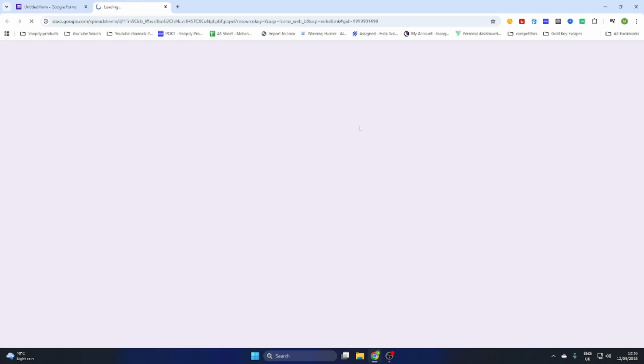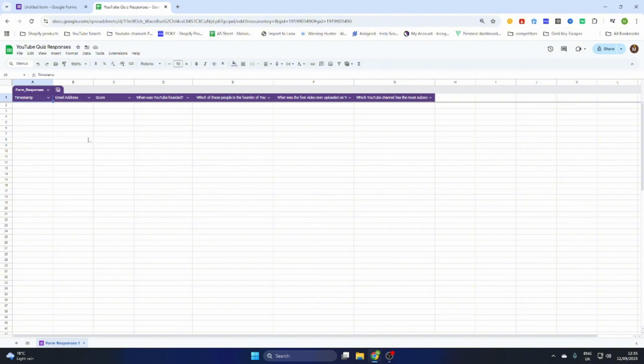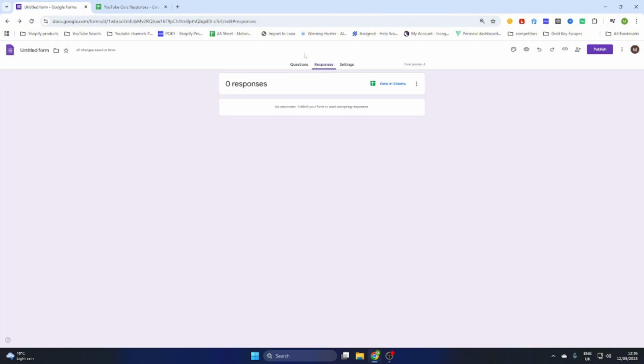Now once you have done that, then you will see the new spreadsheet will be opened, and as you can see, we now have successfully made a response spreadsheet, and here we will have a nice overview on how many people have contested in this quiz, and we also see their score and all their answers. So that is basically how you create a response sheet, and the next step is of course to publish it.